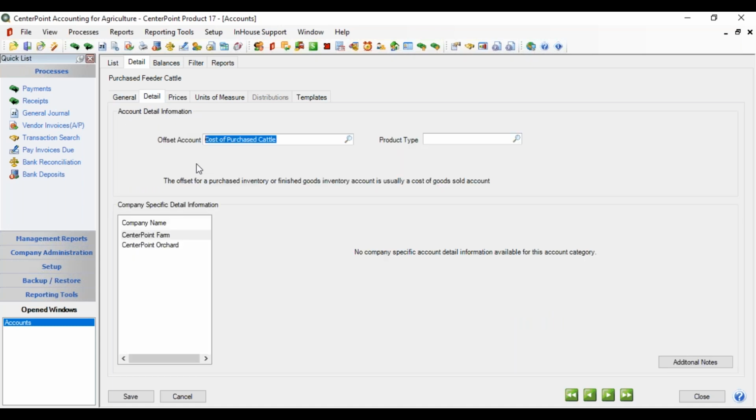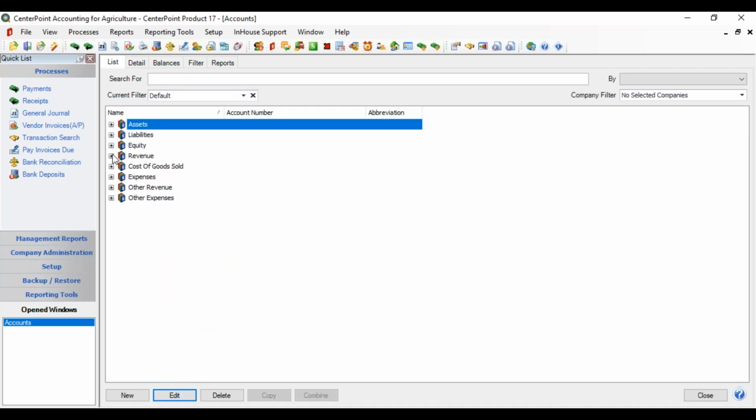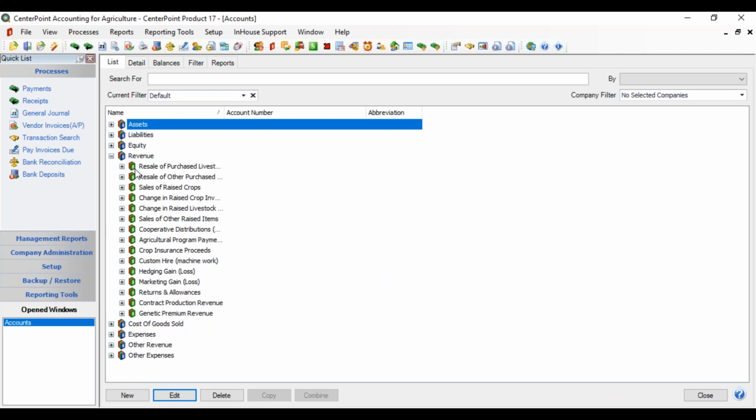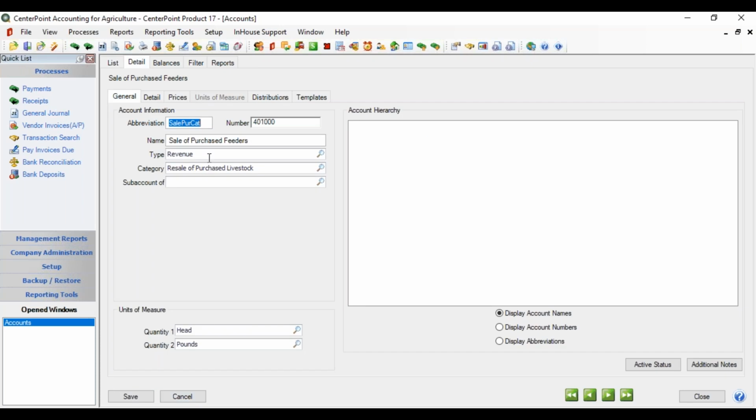And on the detail, we'll need to identify the cost of goods account that we're going to use to offset the inventory at the time of the sale. In this case, it's cost to purchase cattle. Then under our revenue accounts, either under resale of purchased livestock or resale of other purchased inventory, you'll have your account that you're using representing the sale of that particular inventory. So in this case, sale of purchased feeder is a revenue in the category of resale of purchased livestock. And again, our quantity titles. There is no other detail needed on the detail tab.